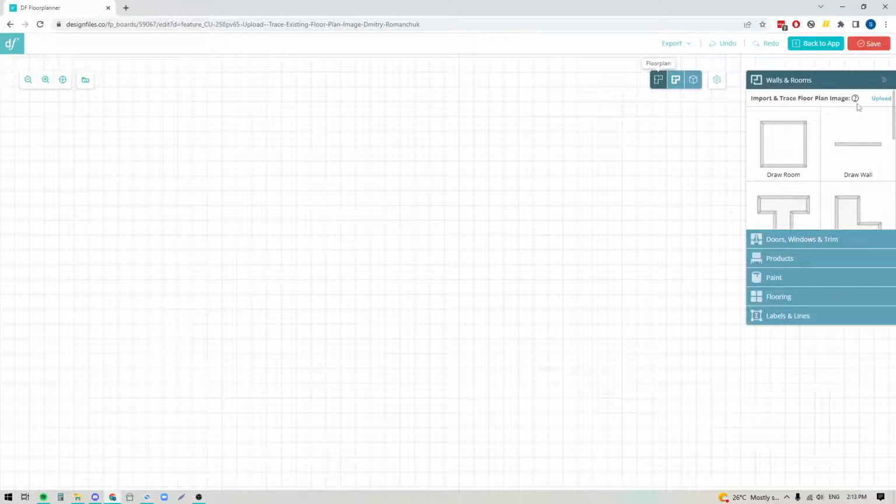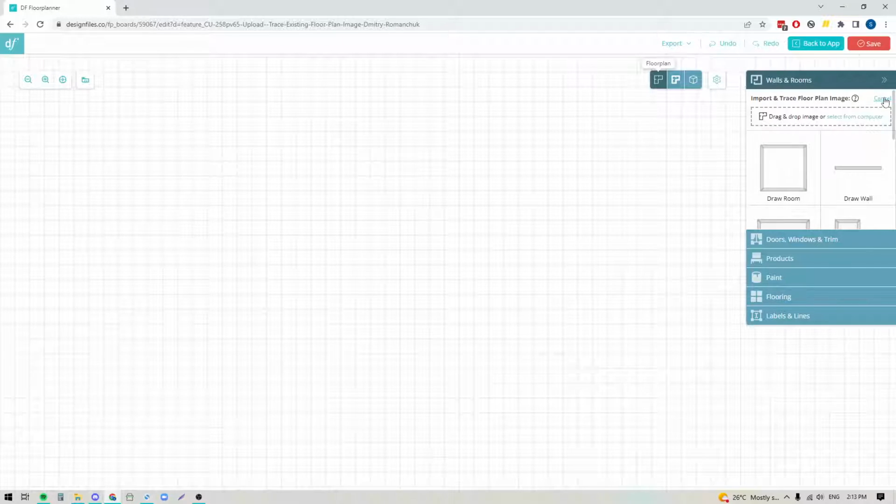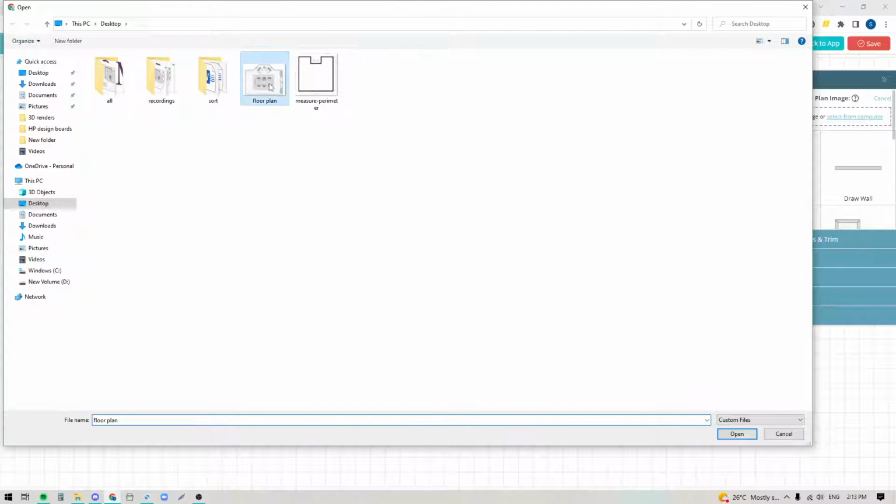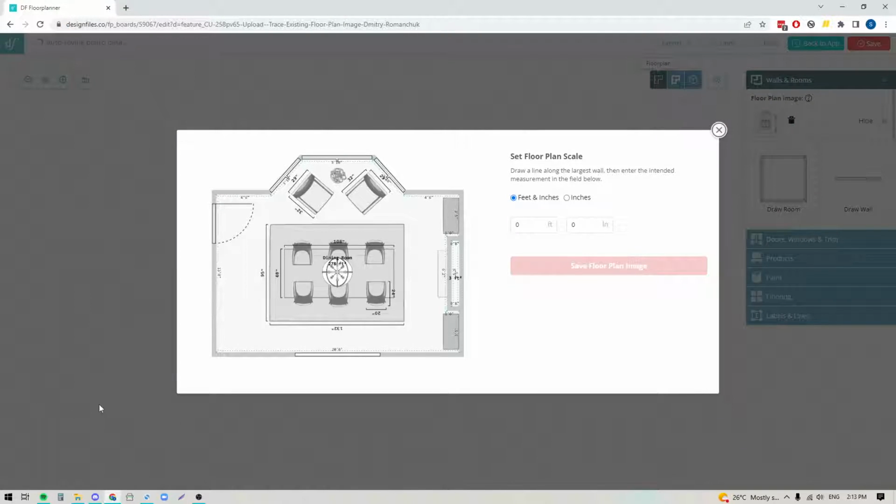So let's go ahead. I'm going to show you exactly how this works and how it's going to speed up your process. So when you log into the Design Files floor planner now, you're going to see a new option at the top that's allowing you to import and trace your floor plan image. So you'll go ahead and click the upload button here. You're going to select the image from your computer. So let's go ahead and take this one.